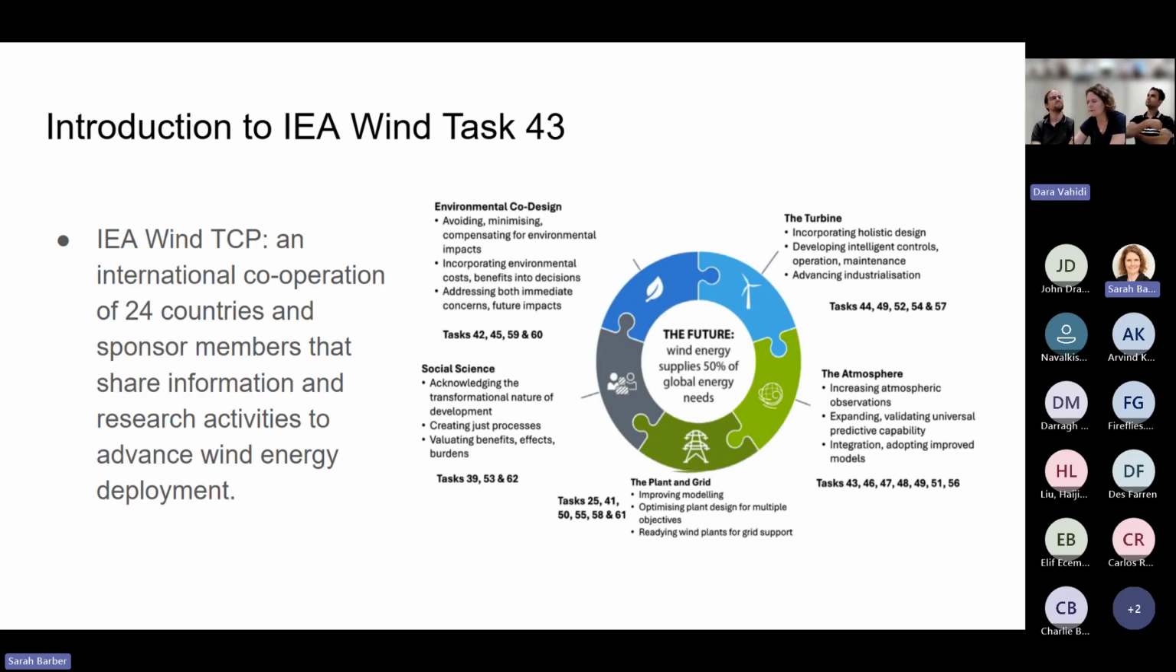So IEA is the International Energy Agency, and they run this series of tasks in different topics. There's the IEA Wind Technology Collaboration Programme, which is an international collaboration of 24 countries that share information and research activities to advance wind energy. What it doesn't do is provide funding. Well, it provides a little bit of funding for the organisers. Like I co-lead Task 43, it means I get a little bit of funding to cover my organisation time, but they don't pay research funding.